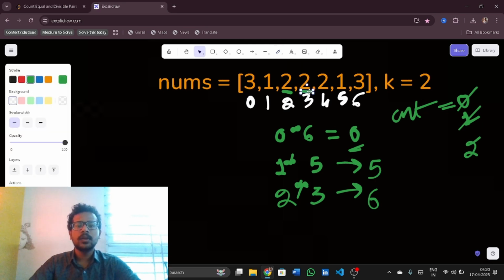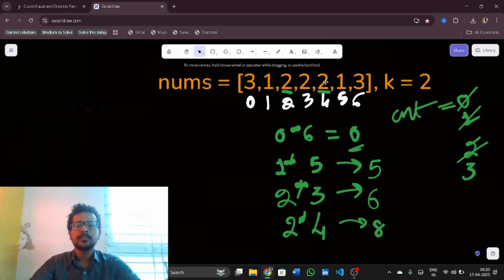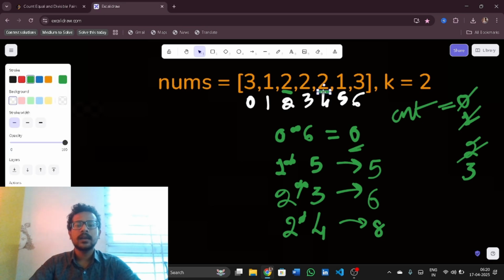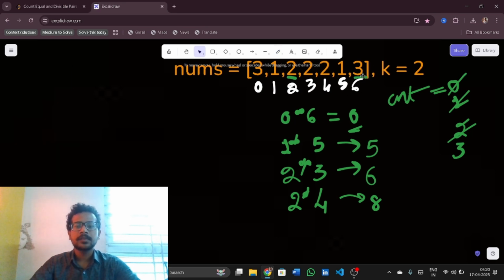Now I am going to the next index 2, right? Sorry, 4. So 2 and 2 are equal and I have 2 as i and 4 as j. 2 into 4 is 8 and I am incrementing my count as 8 is divisible by k. Now I have 2 and here 1. So 2 and 1 are not equal, so I'll skip it. Then I'm going to the next index 3. So 2 and 3 are not equal, so I'm skipping that.